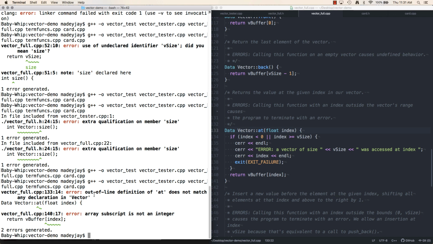So in this case, you get one of these out-of-line definitions, and it usually mentions something about matching. If you see any type of matching error, it's usually a good idea to go back and check both your .cpp function signatures, your .h function signatures, and then anywhere else in the code where those functions are being called, making sure that all of those function signatures match.